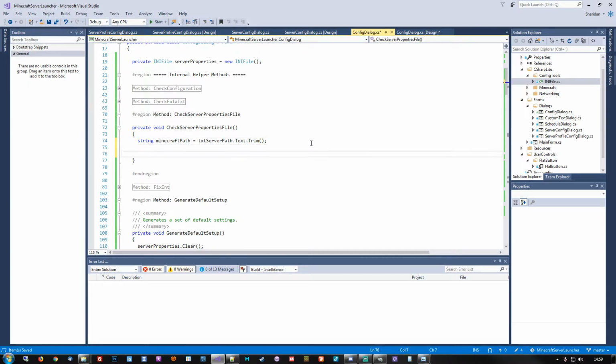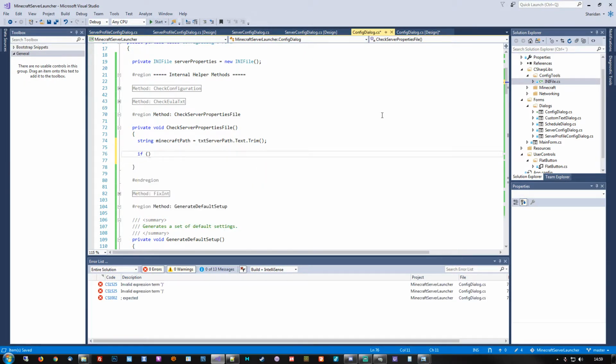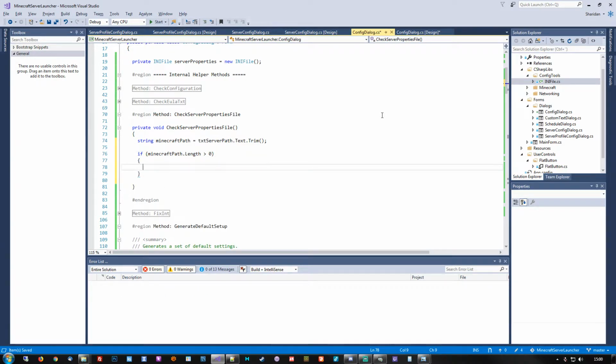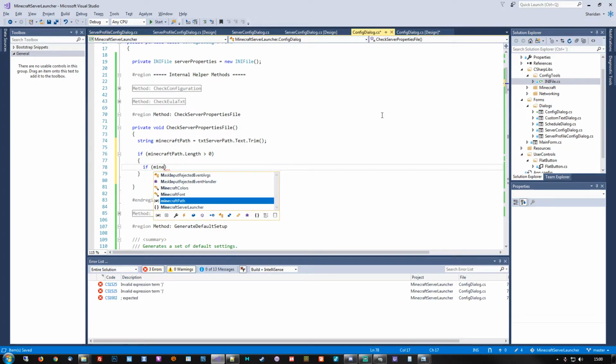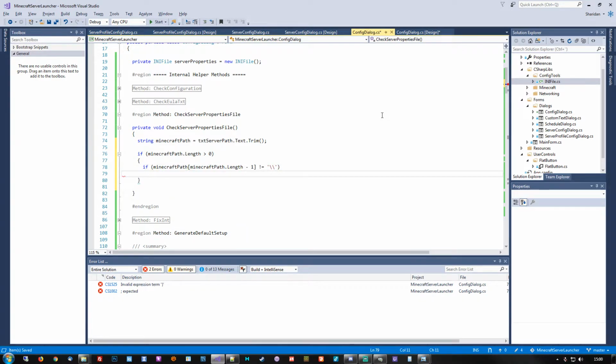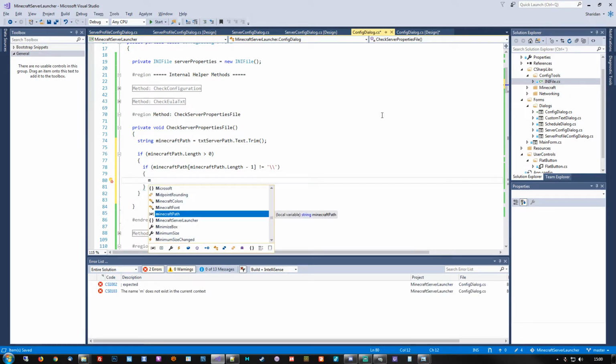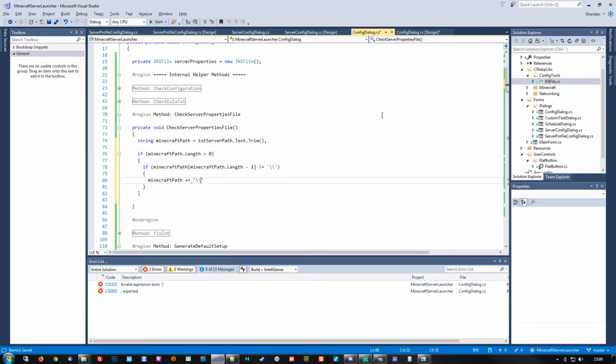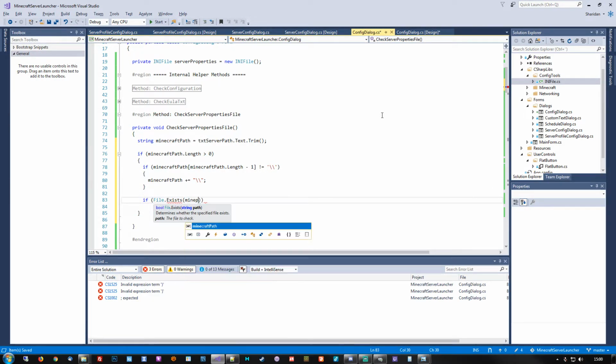We shouldn't end up in a situation where we've got anything in there, but just in case, if this one has something in it, then we'll see if there is a trailing backslash missing, then we'll add it. There we go, and then we'll see if file exists, Minecraft path plus the server properties.